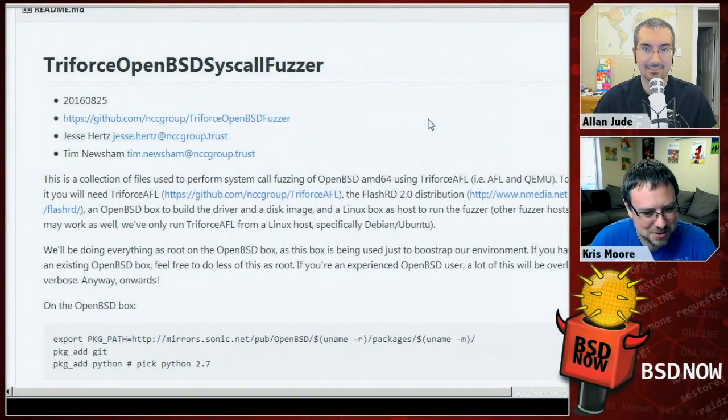We'll let you go with the first story here, Alan. I guess some system call thing they were doing. Right. If you remember back earlier in the summer, we saw the NCC Group doing syscall fuzzing. What we found on GitHub here is actually the tools they use to do it. They have this thing called the Triforce OpenBSD Fuzzer.